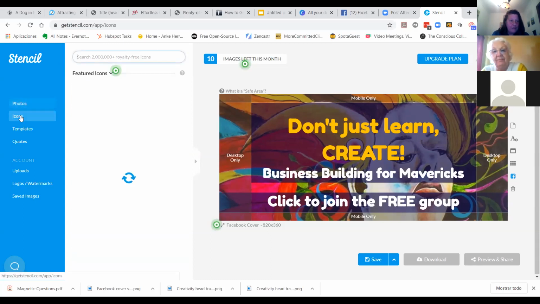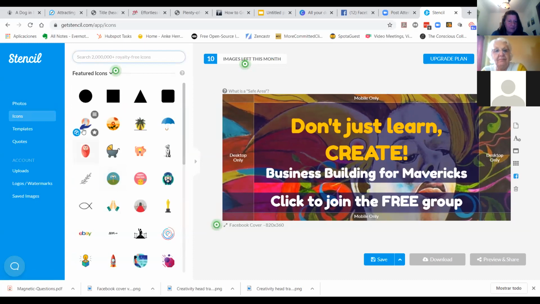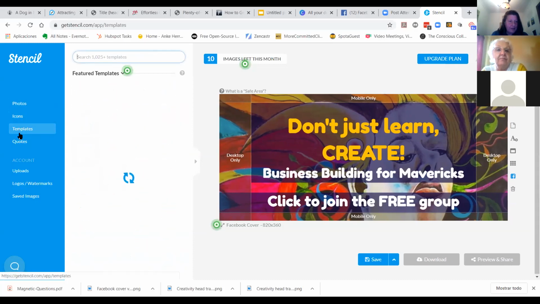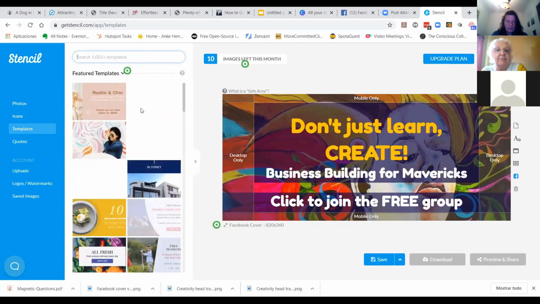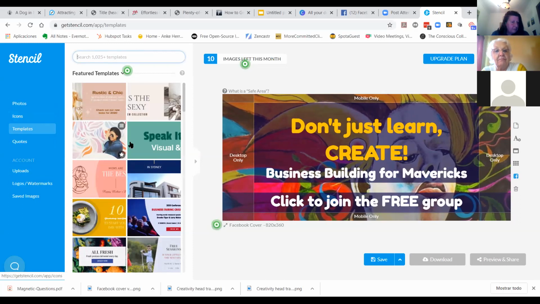You've got photos, you've got icons, you've got templates that you can work off, uploads. It's all the same stuff really. And here you've got the screen, and then on the side you've got the little icons where you can say, okay, add text, add a new image, toggle the safe area. You can take the safe areas off.